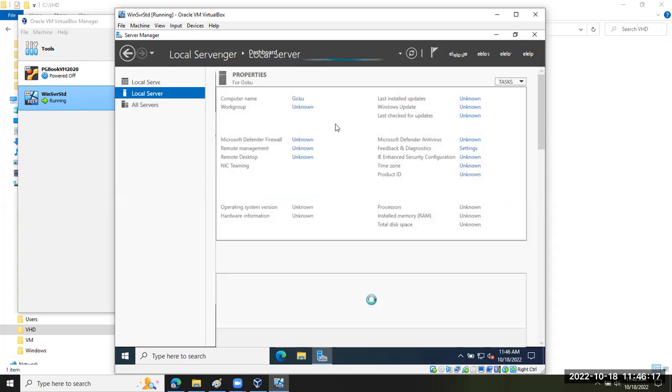If I click local server, I should see my computer name and my workgroup. Eventually, I'll see my IP address and my product ID and all that other stuff there. Should have the same time zone. Everything should be identical.